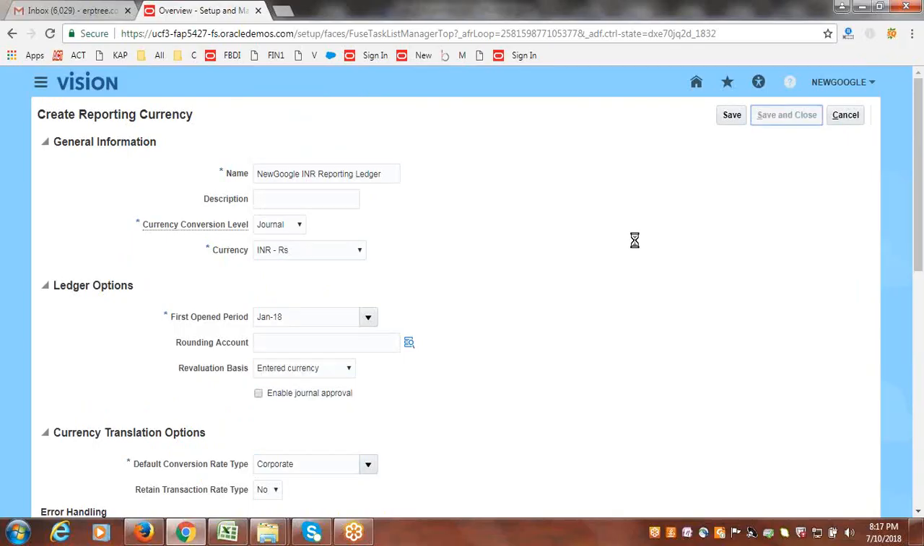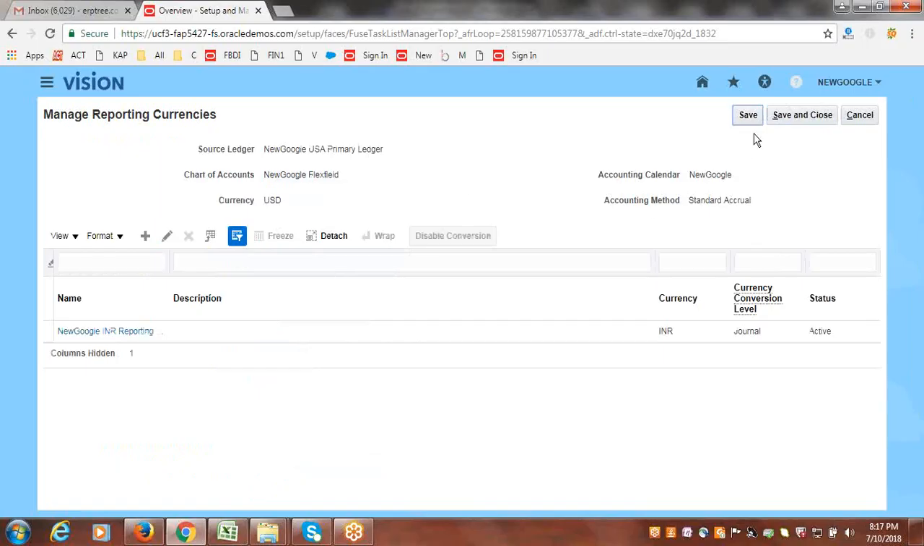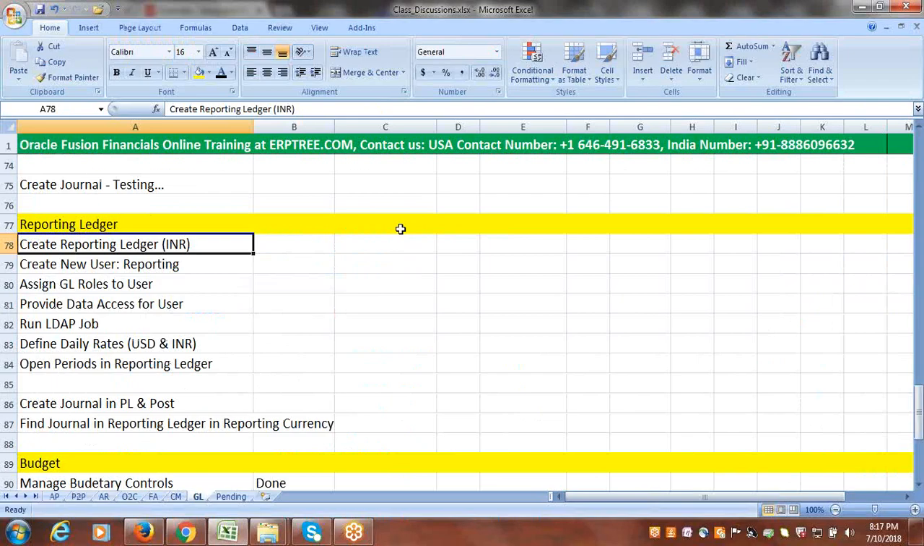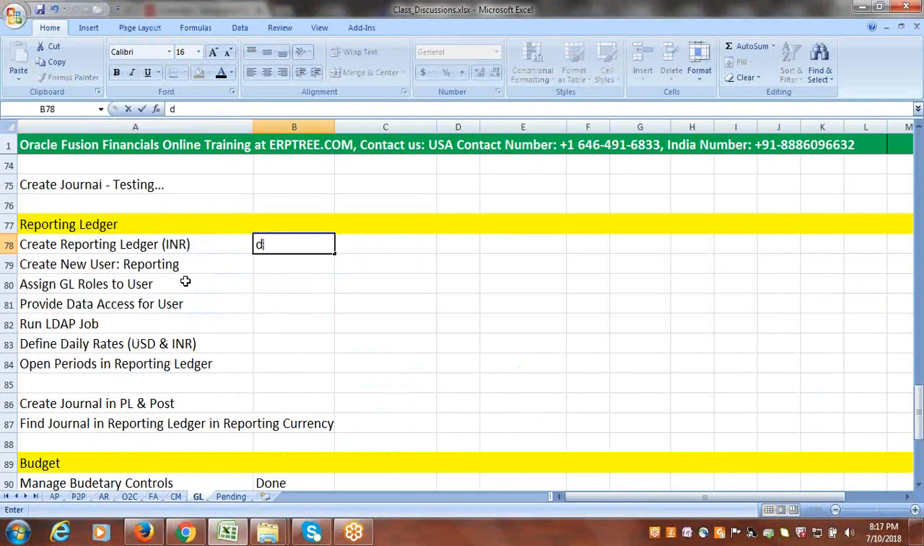So we created the reporting currency. With this name the system will create the reporting ledger. The same name the system will use to create the reporting ledger. Creating the reporting currency is nothing but creating the reporting ledger. Done. Now I'll create a separate user to have access to this reporting ledger.